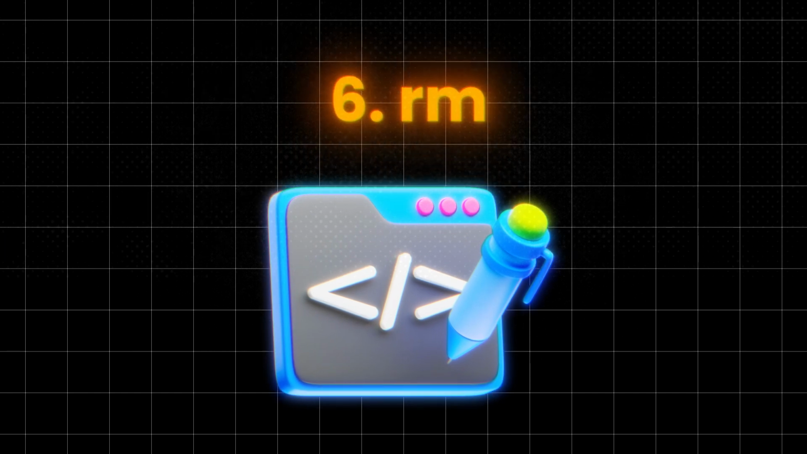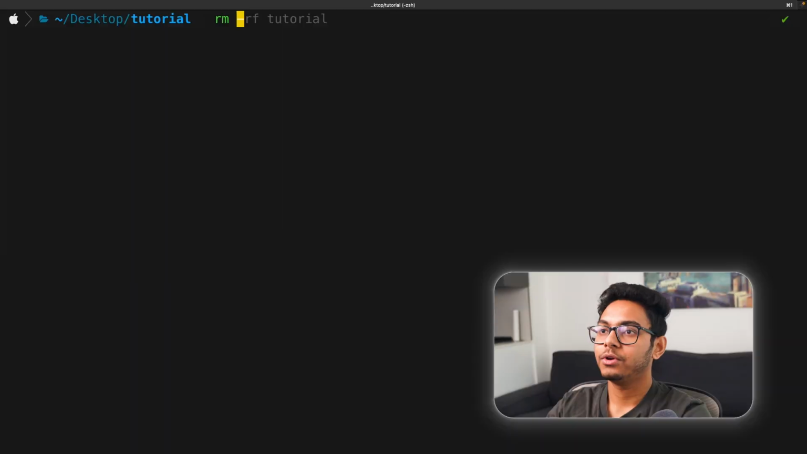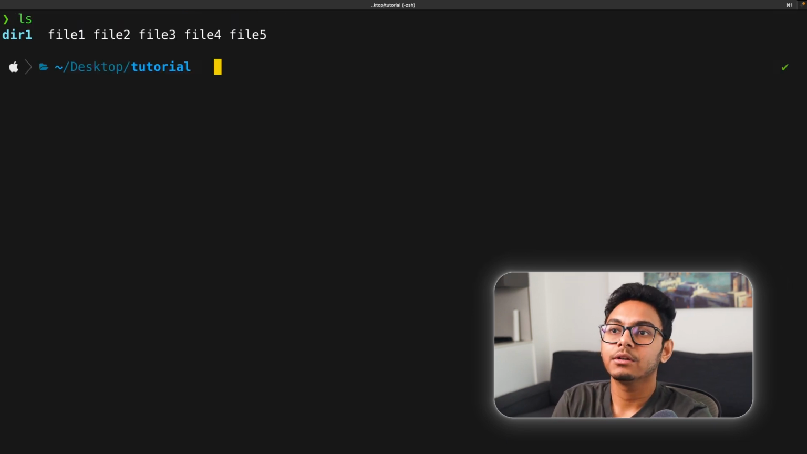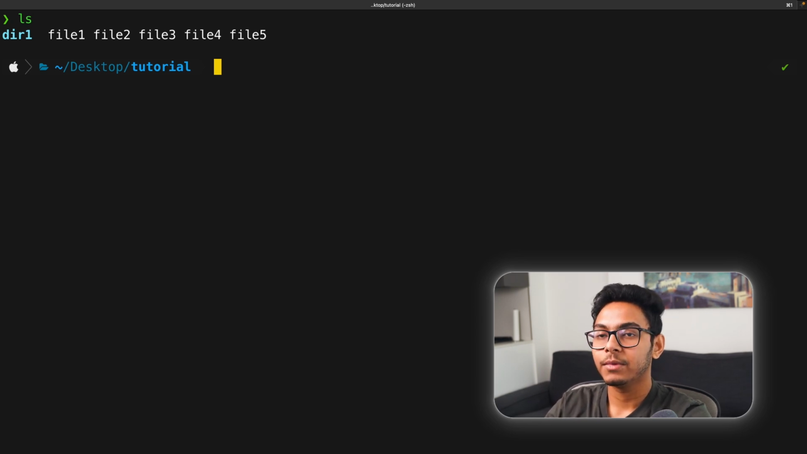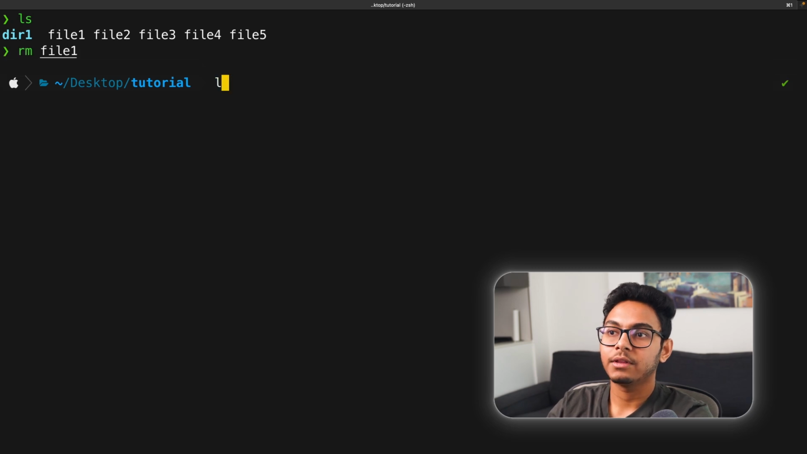The 6th command is rm, which stands for remove. This command is basically used to delete files and folders. So if we do an ls here in the tutorials directory, we see we have 5 files and 1 directory. Now let's try to delete file1. So I can do rm file1, and if I run that, you can see file1 got deleted.